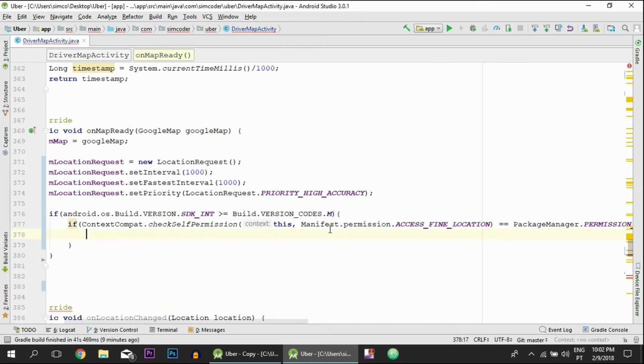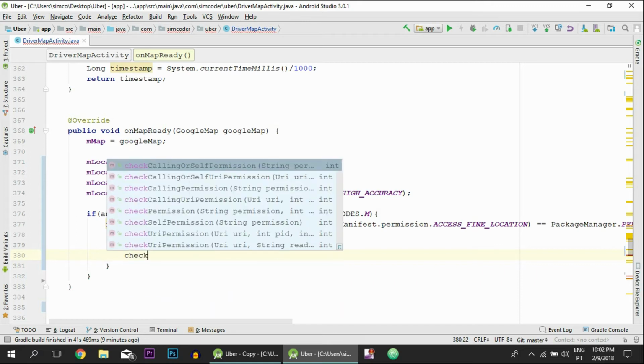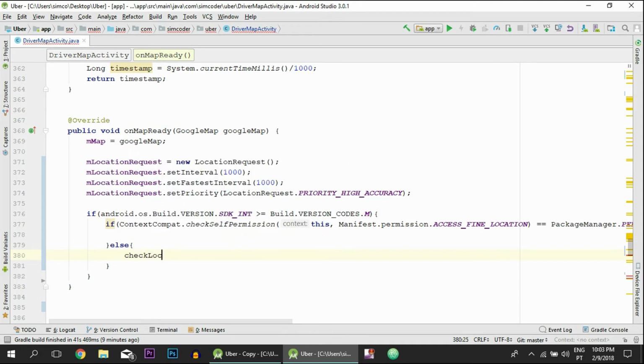If this happens, that means we have the permission, then we won't do anything. But if the permission hasn't been granted, then we must check location permission, and this is a function that we'll create in a second. So you can go ahead and click Alt Enter, and it will create it for us.